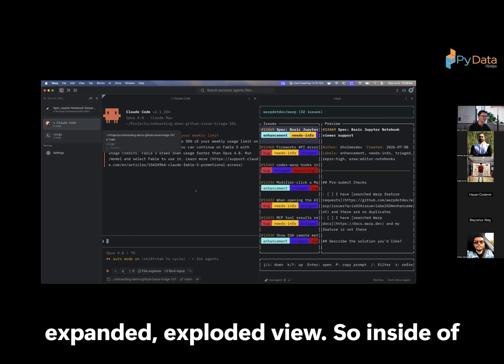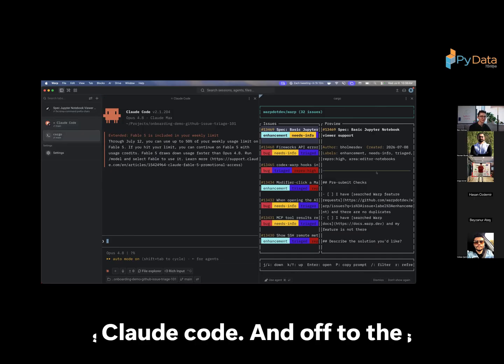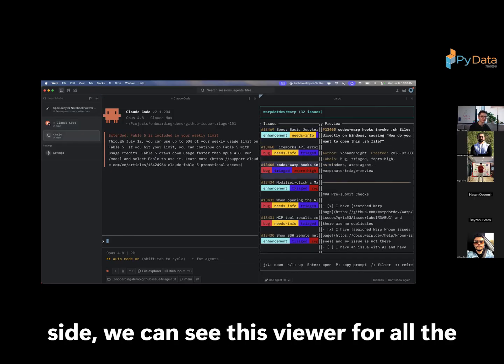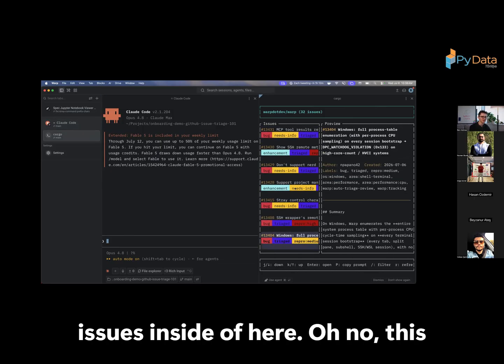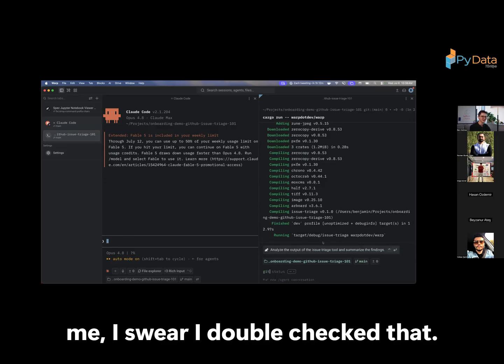That's why we added this expanded, exploded view. Inside of here, we have a running terminal task and Claude Code. And off to the side, we can see this viewer for all the issues inside of here. Oh no, this version of the app is actually fixed. I swear I double checked that.